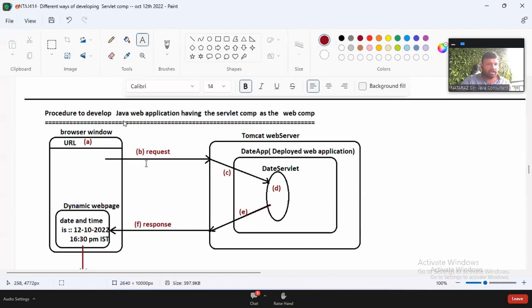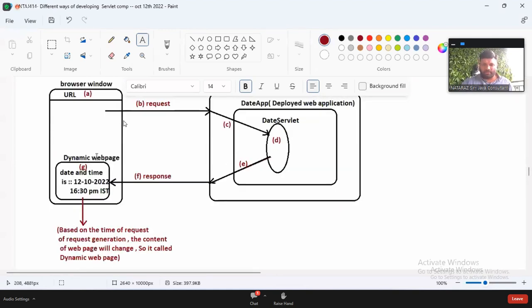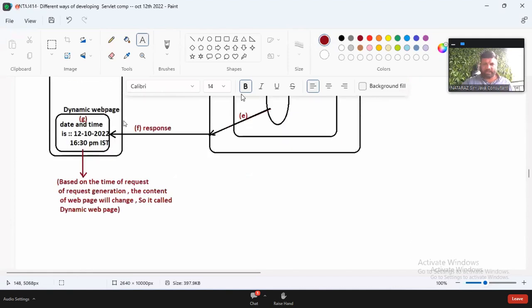A, you are right. B, request generated. C, request goes to servlet component. D, servlet component is executed. E, generated output goes to web server. F, that output goes to browser as a response. And G, our response will be displayed in the form of a web page. Why is this web page called a dynamic web page? Yeah, you know the reason.